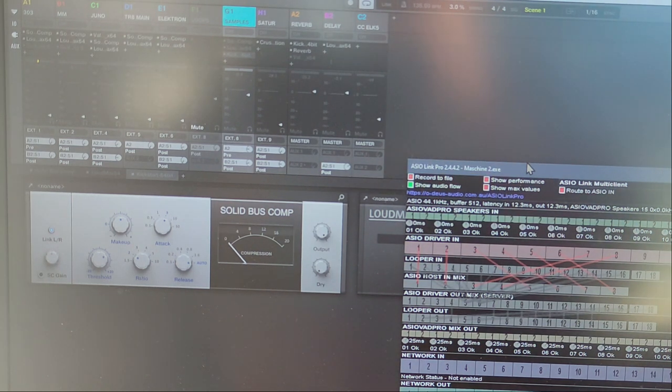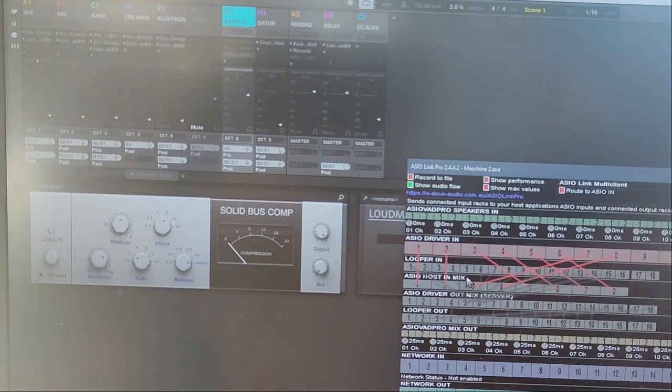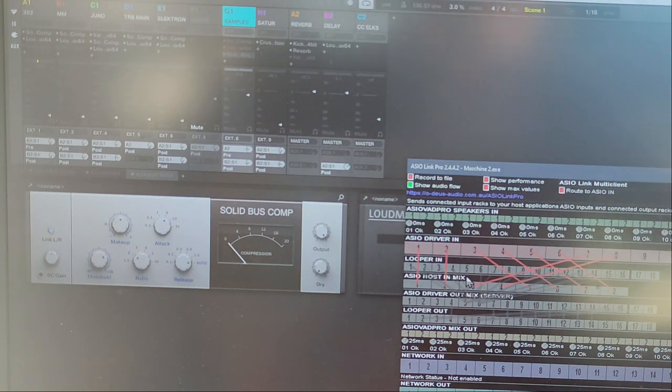And now, let's play some music. And first we stay on this machine page, so you will see how the routing goes. It is very simple. All my instruments, let me switch to another camera.